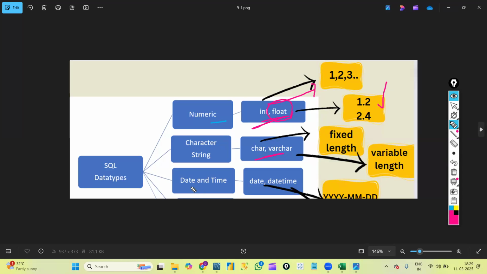And then date and time data type. Again, we have two more data types here. One is date data type and the second one is date time data type. If I want to store only dates, then we will use this one. Along with the dates, if you want to store time, then we will use this one. Okay, am I clear?